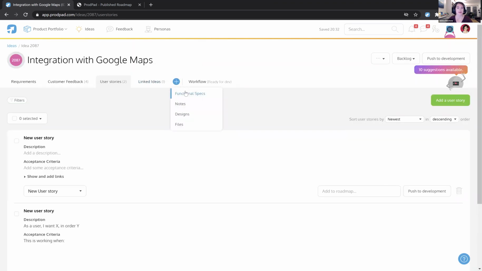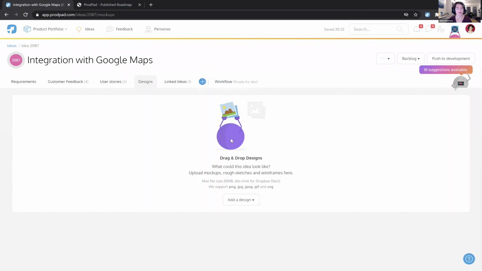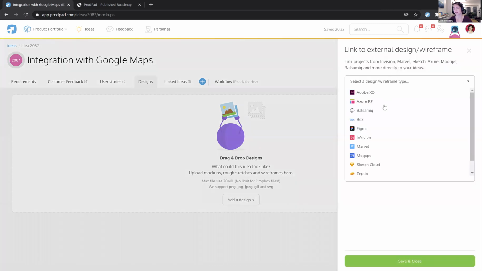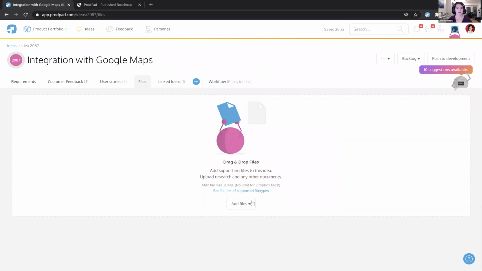I can add things like functional specs. I can add things like additional notes. I can add things like designs. And these are designs that I can annotate directly and comment directly on. I can pull them in from any number of different tools. So if you're using InVision or Marvel or Sketch or Zeplin or any one of those popular tools, you can pull in your wireframes from there. And you can pull in additional files as well. So wherever you might be storing additional files, you can pull those in as well.